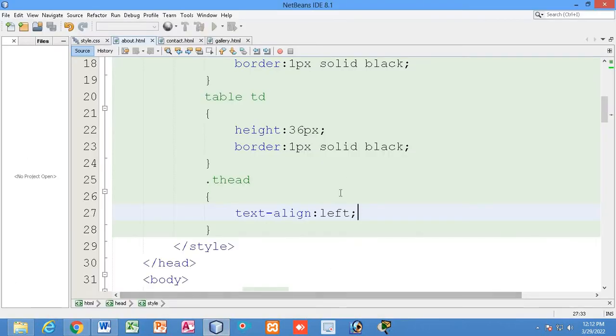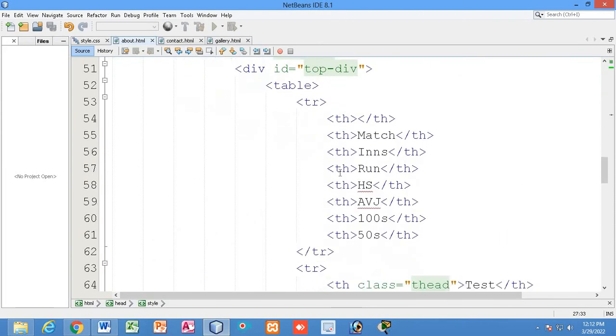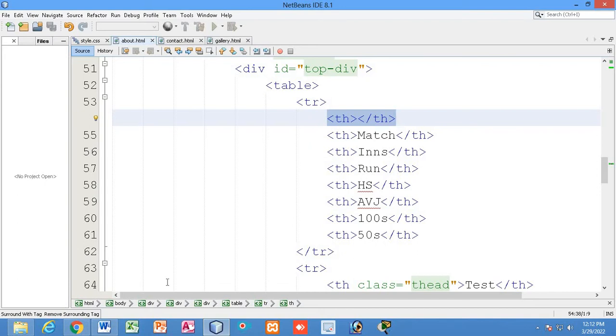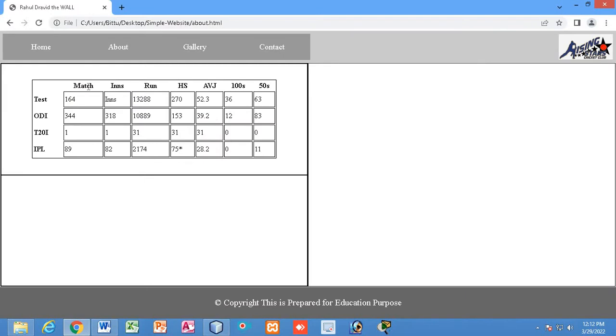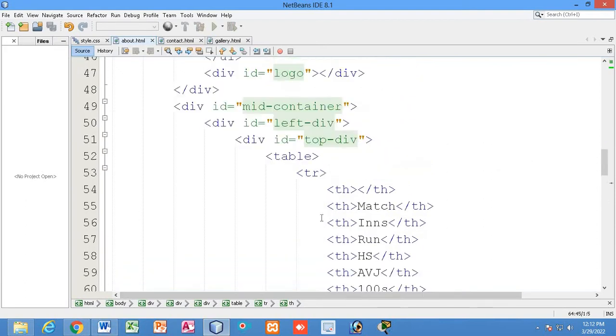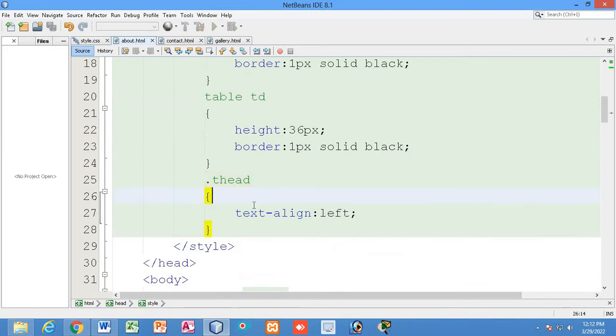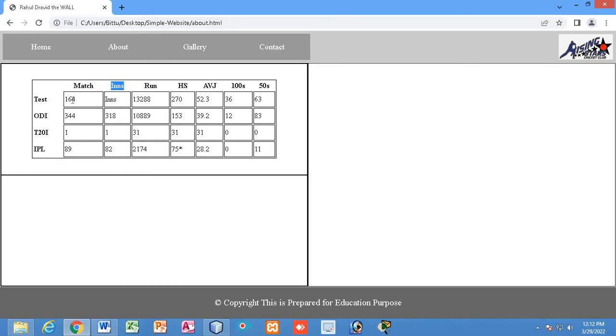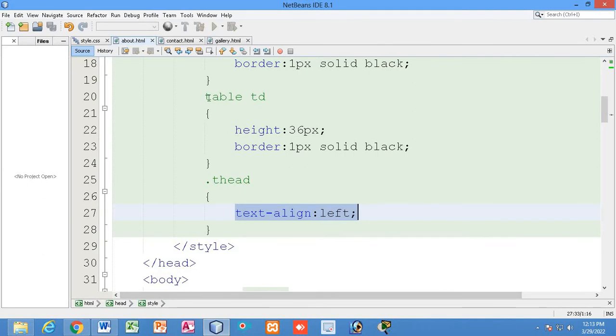Why? Because by default, whatever text I keep inside the table heading will align to its center, that you can see. That is the default property of table heading. So I want this heading to appear at the left side. That is why I have used this thead class, and inside the class I have written text-align left, because I want all these things to be aligned at the left. And now I will write here table td.